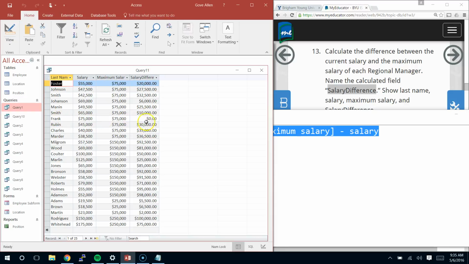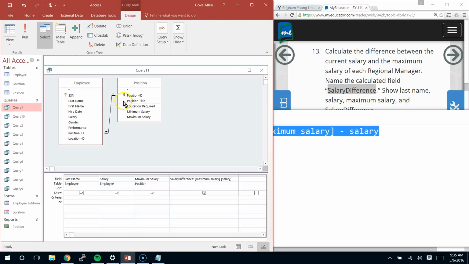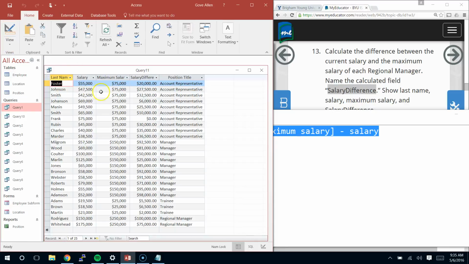Is this right? Frank's got no room? Yeah. Maximum salary for whatever his position is, and that's where he currently is. So there's no salary difference. Let's go ahead and bring in the position title just so we can take a look at the position title as well. So we're seeing, account representative, 75,000 is the maximum, manager, maximum 150, and so forth.